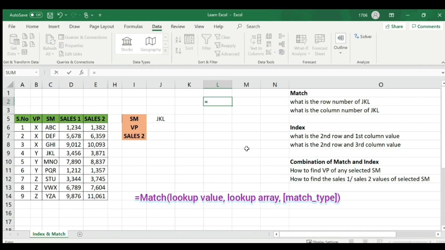Equal to MATCH, open bracket, you will see the formula here by default. What is the lookup value? The lookup value is JKL. I have already selected it in the drop down list for easy purpose. So lookup value is JKL, comma. What is the lookup array? This is the array that we need to look at, comma, match type. This JKL should match exactly, so that means exact match, we will take 0. If you don't give 0, by default it takes it, otherwise you can mention 0 as well. Okay, so now the answer is 4.